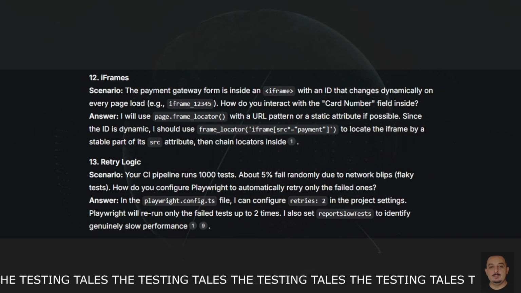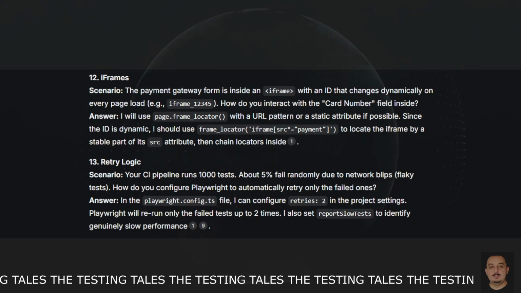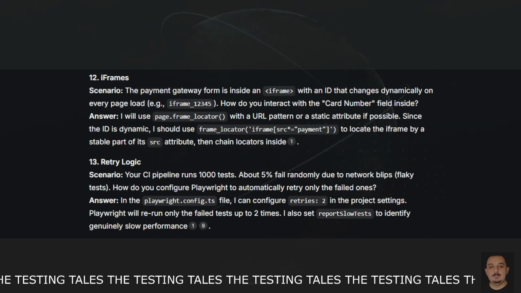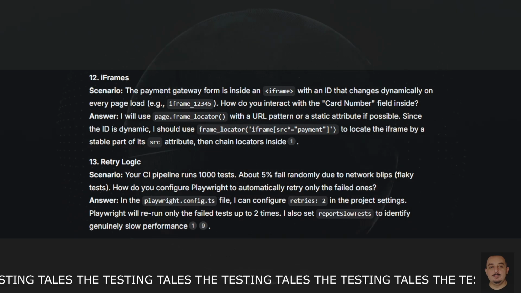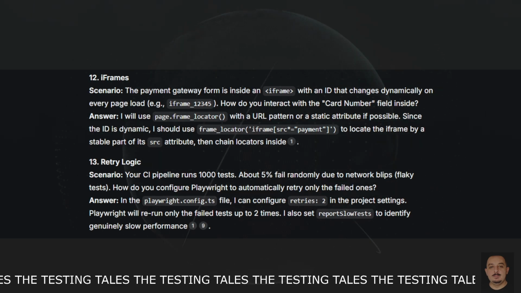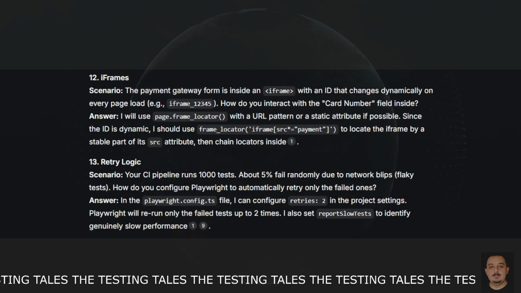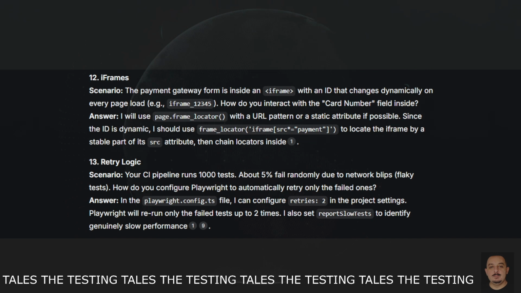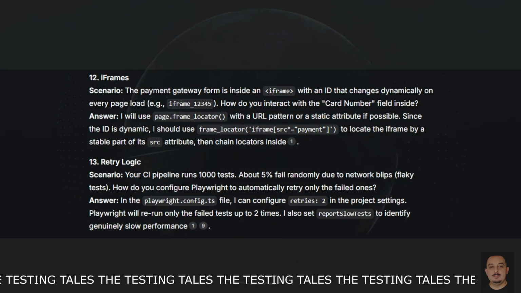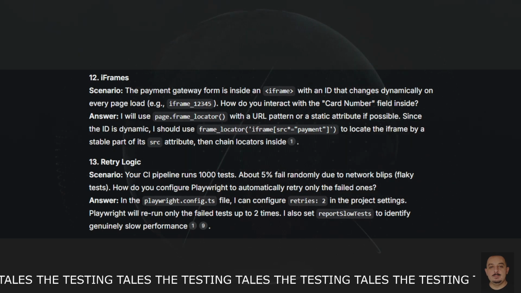iFrames. The payment gateway form is inside an iframe with an ID that changes dynamically on every page load, for example, iframe 12345. How do you interact with the card number field inside? Answer. I'll use the page.frameLocator function with a URL pattern or a static attribute if possible. Since the ID is dynamic, I should use frameLocator with iframe source equal to payment to locate the iframe by a stable part of its source attribute, then chain locators inside.